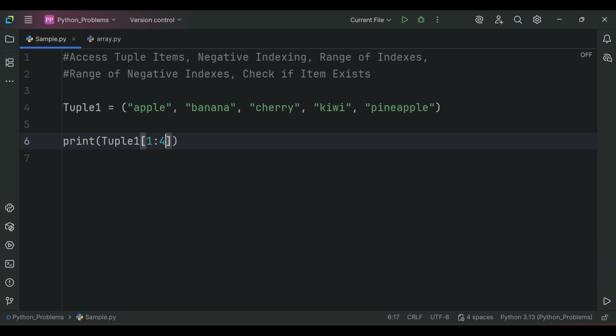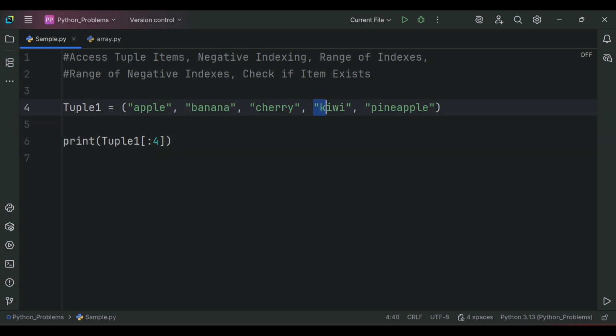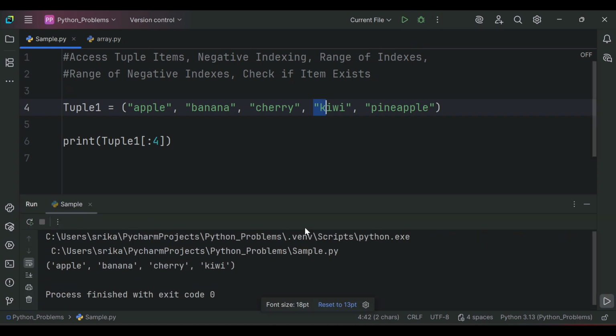Suppose you want to print from the first index onwards, then you don't need to mention the first index. Up to where you want to print, suppose I want to print up to kiwi, at that time you have to mention the last index. See, apple, banana and cherry printed, pineapple didn't print.